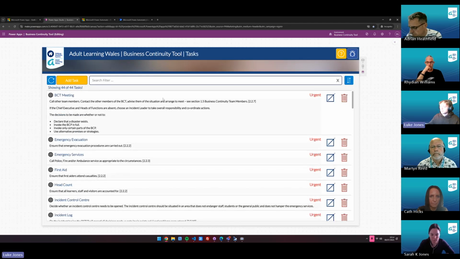So the first one is tasks. These have been taken straight from the BCP document plan that we had access to. So these are what we managed to extrapolate from that document. These range from contacting emergency services to first aid, accounting for people, just everything from urgent tasks to low priority tasks, everything in between. And these are components that would fit into task lists, which I'll go into in a second as well.